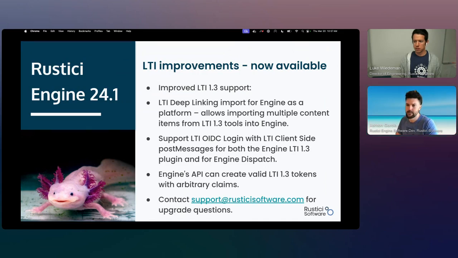Another feature we added is support for LTI's OpenID Connect login with LTI client-side post messages, both for Engine as a platform and as a tool. I know that's a mouthful. The client-side post message is another LTI specification, and the reason for this is as browsers begin to phase out third-party cookies, LTI needed a way to maintain state between platform and a tool without storing that information in browser cookies. So now that gets sent in post messages, and you can turn that on. And again, information on how to configure that is available in the Rustici documentation.